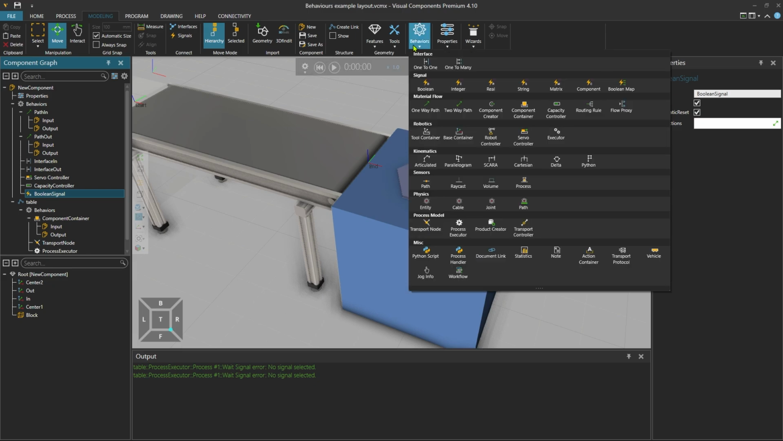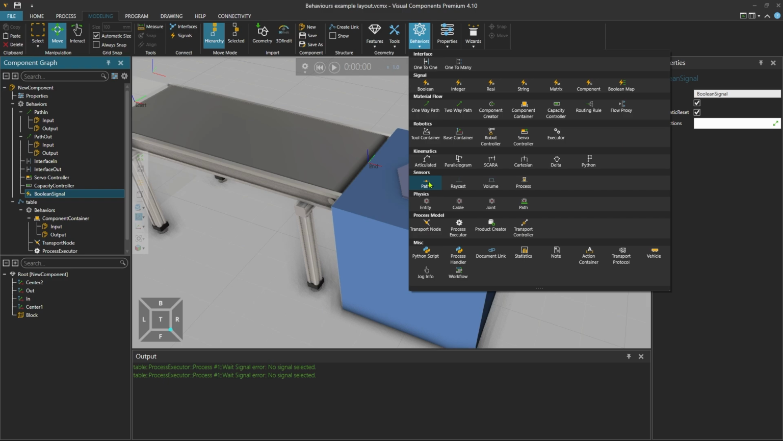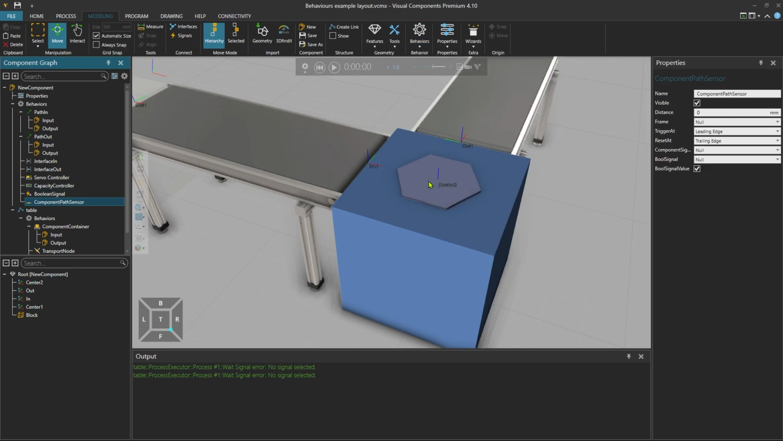In more complex cases, for example, in communication between behaviors and a script, or between components, a string type signal is really common, and especially with Python scripting, the component signal is useful. And in addition to the signal, we need the sensor itself. In this case, from the behaviors, we will create a path sensor, which we will connect to the Boolean signal.